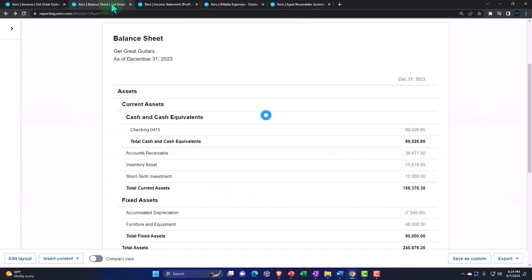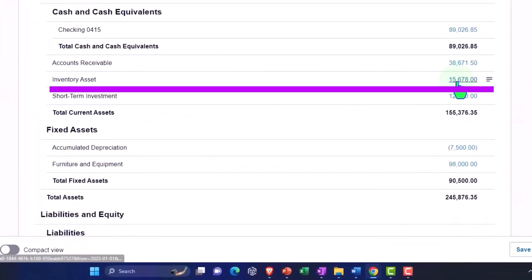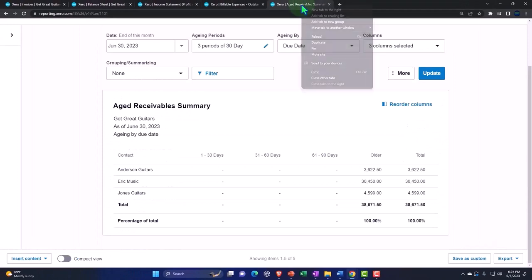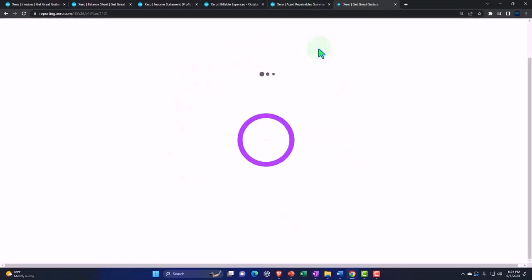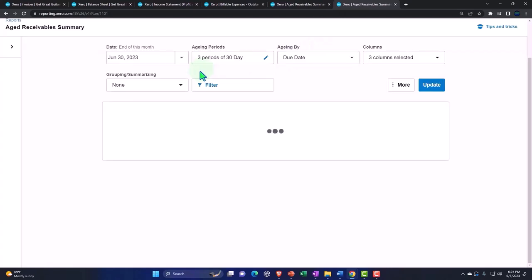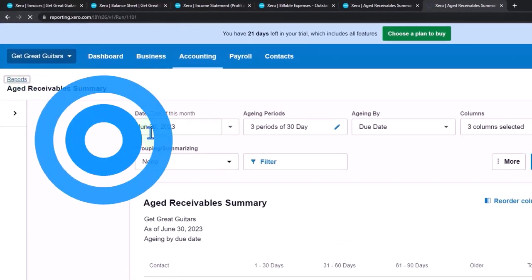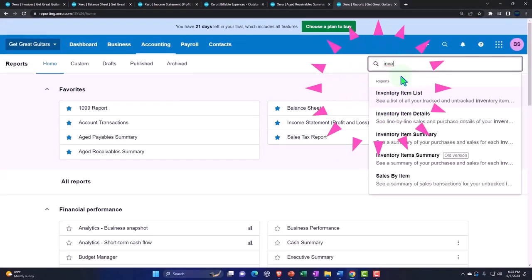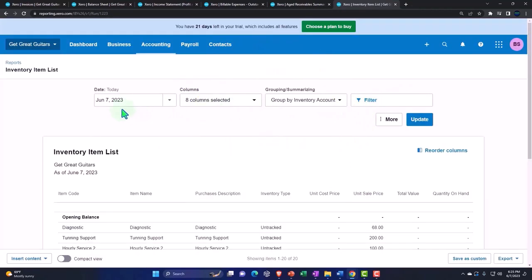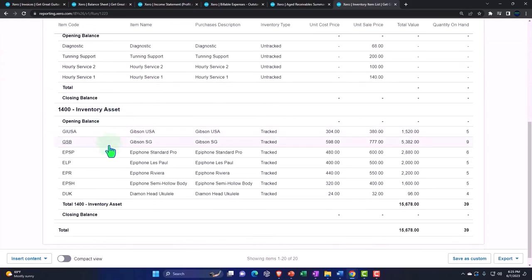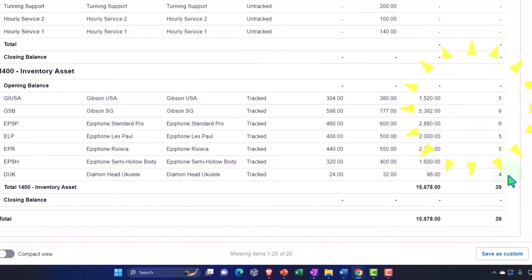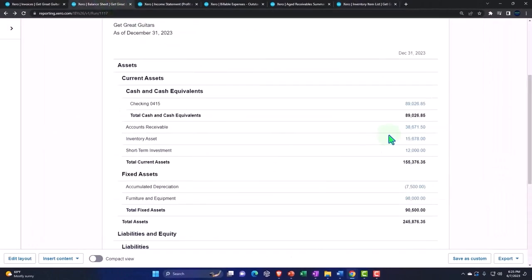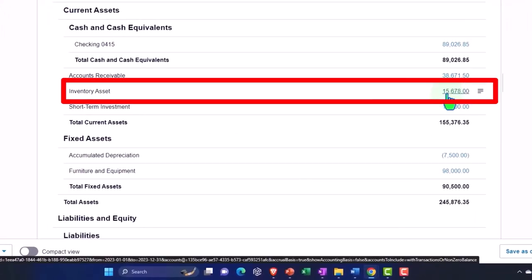And then we want to check out the inventory, making sure that our subledger for inventory ties out. Let's go to the tab to the right, right click on it, duplicate it again, and then go to the reports again. And let's do it this way this time. I'm going to just type in inventory item list. Let's check that one out and see if it ties out to what it should. It's in 2023, it should be good. So now we've got our inventory broken out by item and the cost line. 15,678 should tie out to the balance sheet. 15,678, which it does.